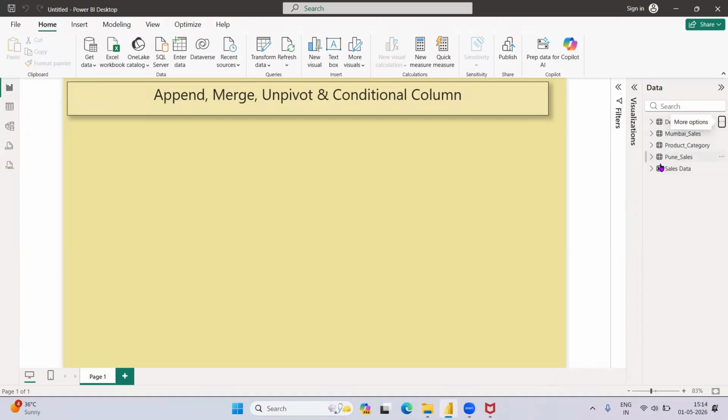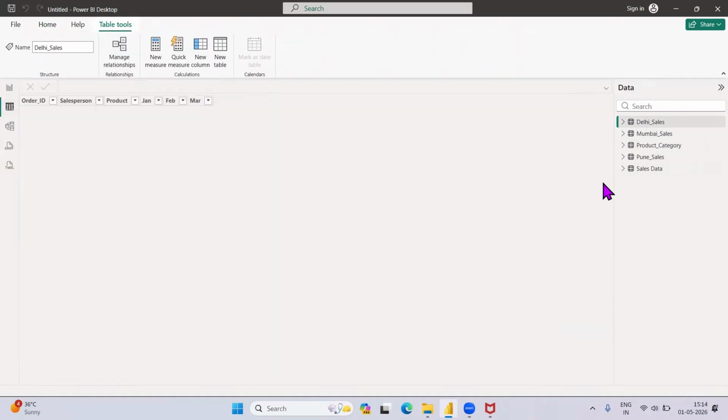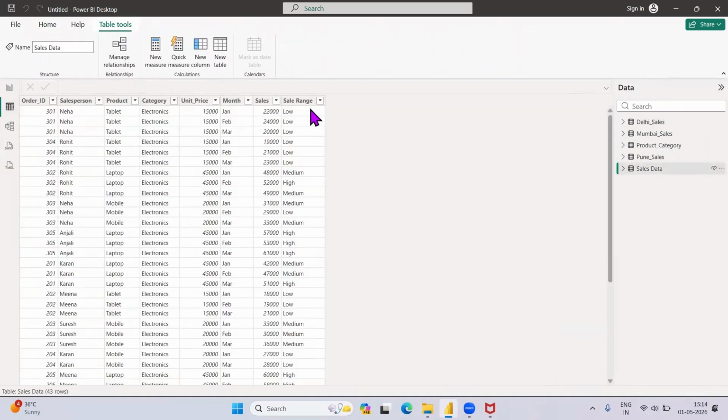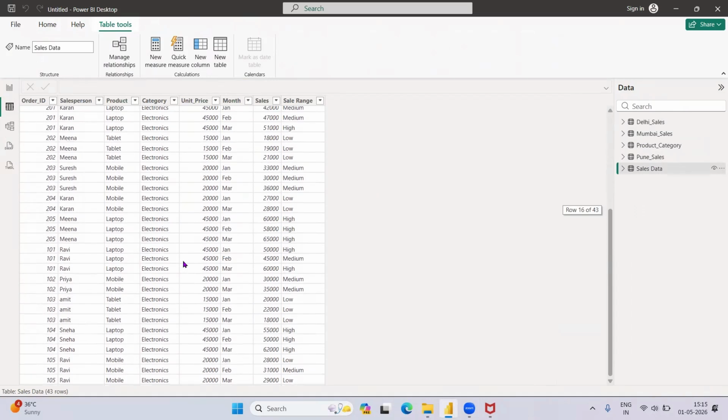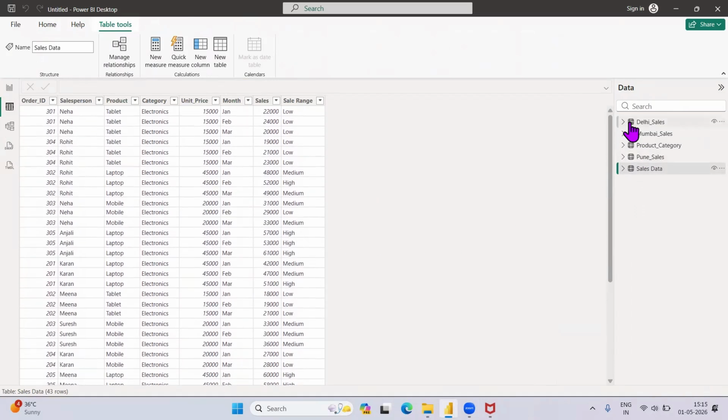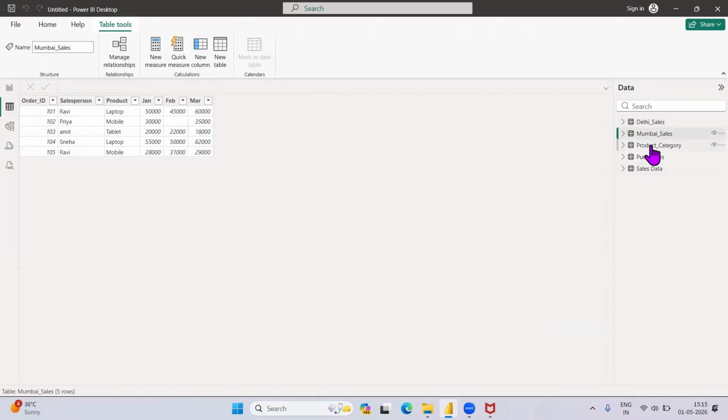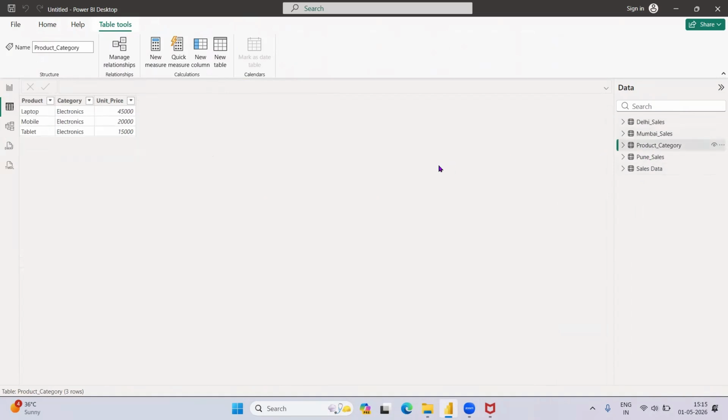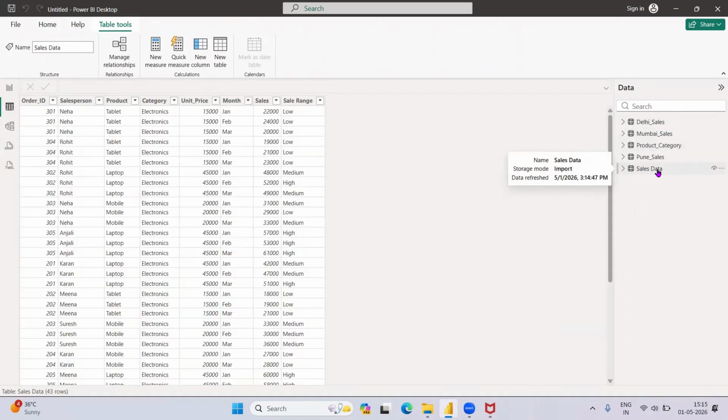Now, if you see here, we have the sales data and everything here. If I just click on this, we have the sales range, everything is there. But the next question, do we really need this sales data, Mumbai sales, Delhi sales, product category? Answer is no. Since we are just going to perform certain kinds of analysis on top of the sales data, we do not require these particular tables. Then how to hide these things?